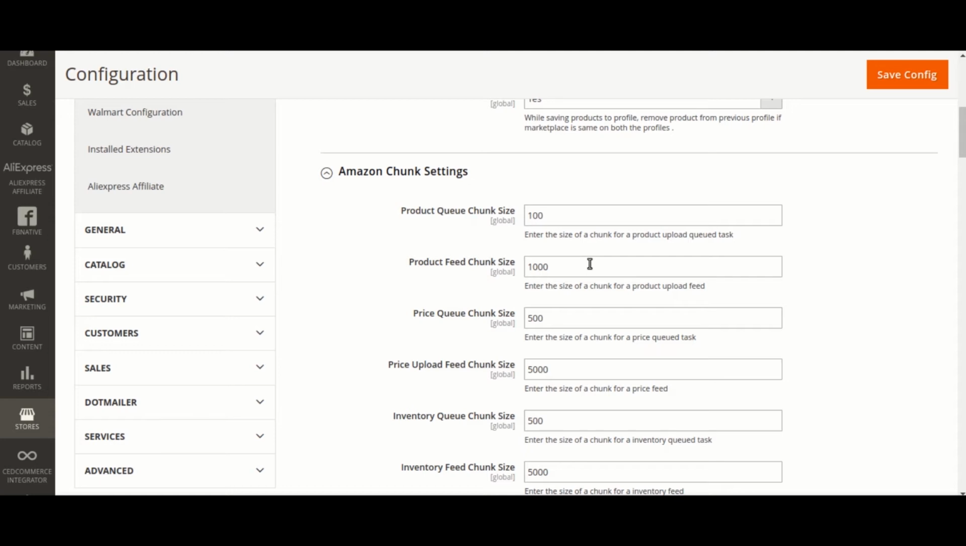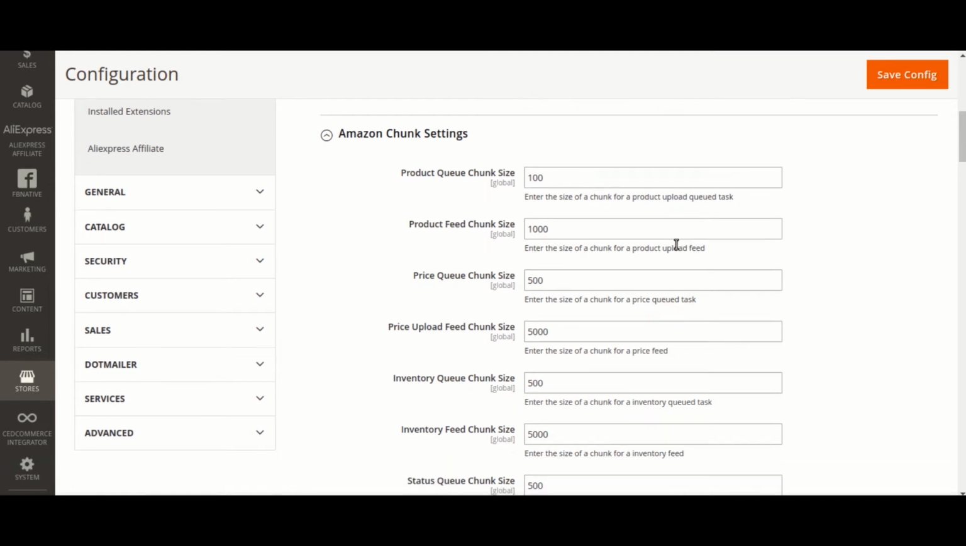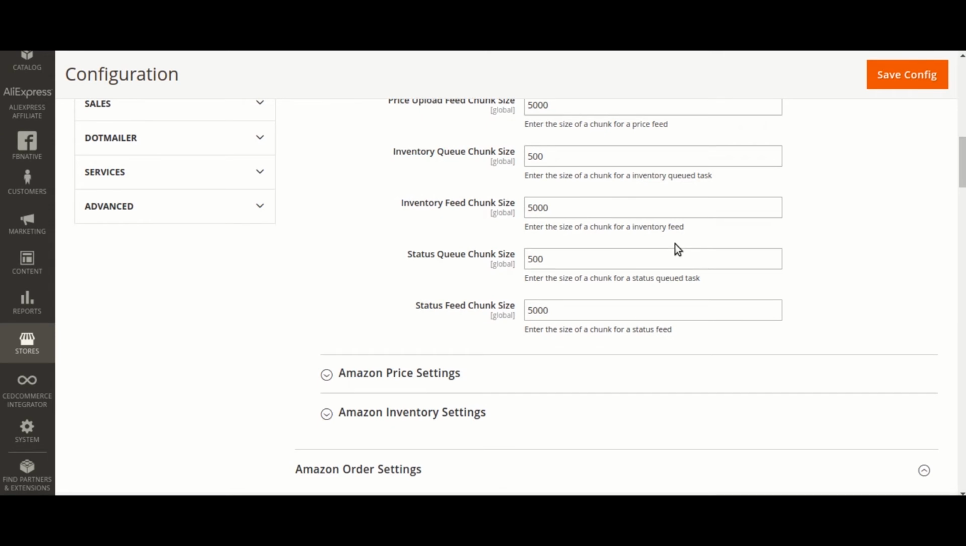Thus, what we have done is create the products based on chunks. So it will generate a feed, and if we have 100 products, those will be added into a particular feed. Thus, we have provided this specific option in order to upload the products in the form of chunks. This we can manage based on our requirement.